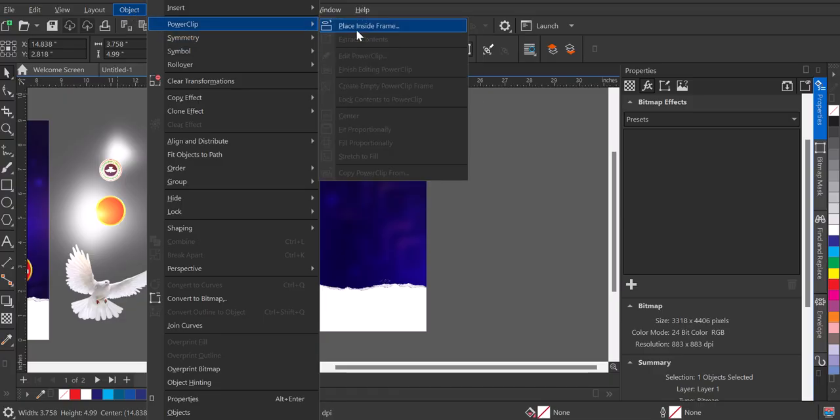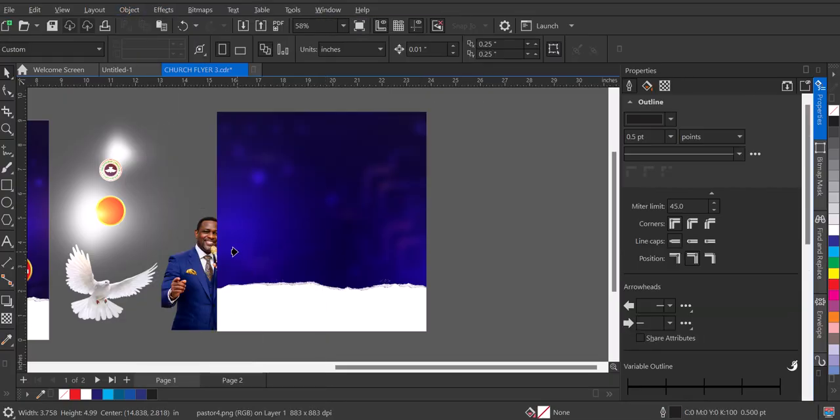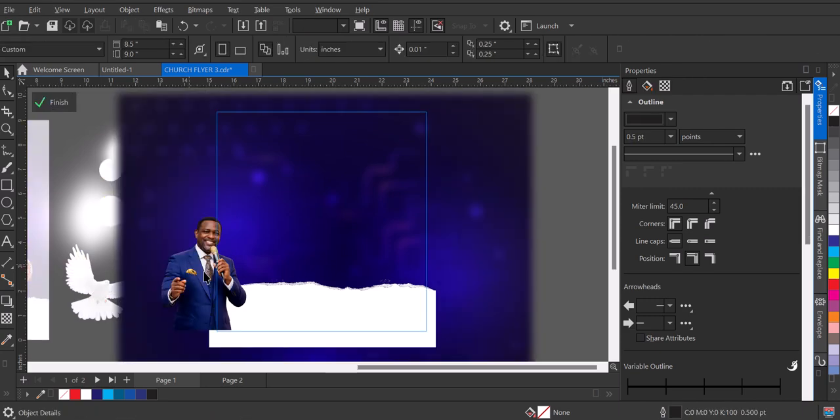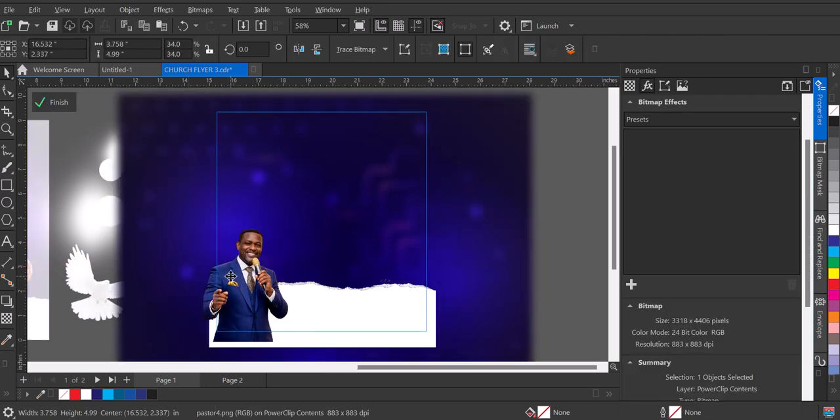You can see that in this kind of design, power clip is a very, very important tool. So learn how to use it and you have lesser issues with your designs. Power clip helps you to manage images in a shape, so that your images will not be shooting out of your boundaries. That's one very important use of power clip.